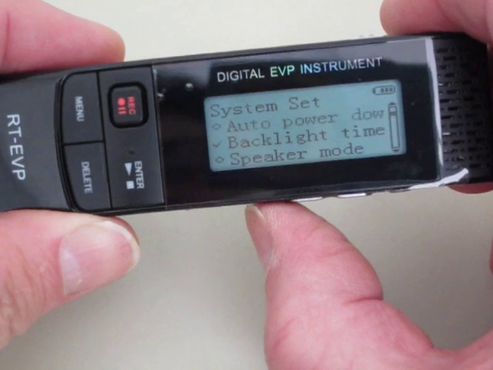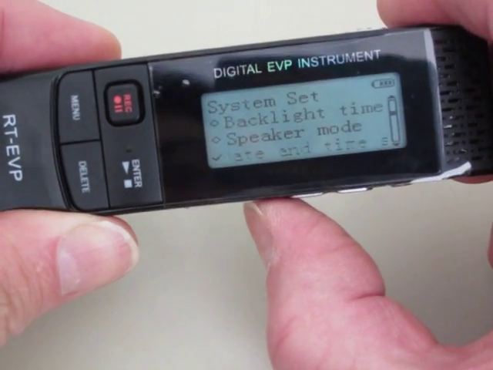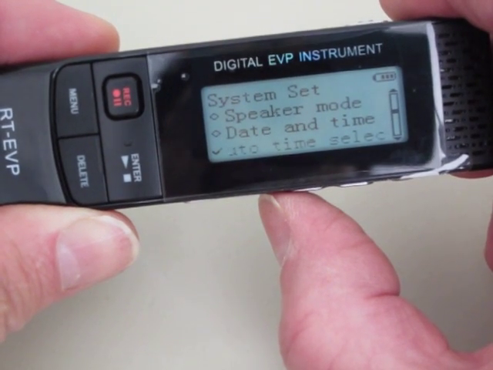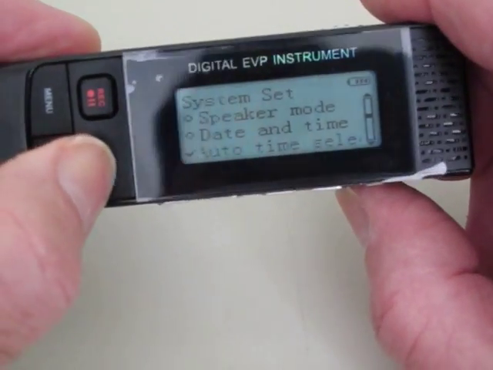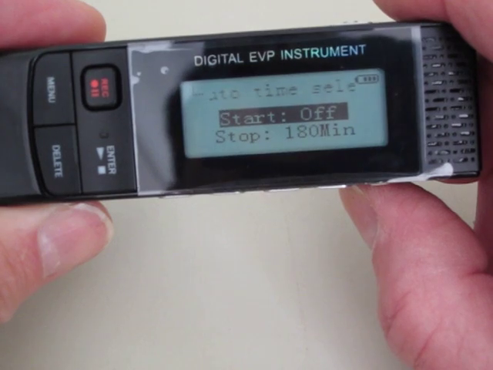So now what I'm going to do is I'm going to scroll on down until I find auto time select. That's where we are right now. You see it scrolling by. Press enter. There's your start and your stop.